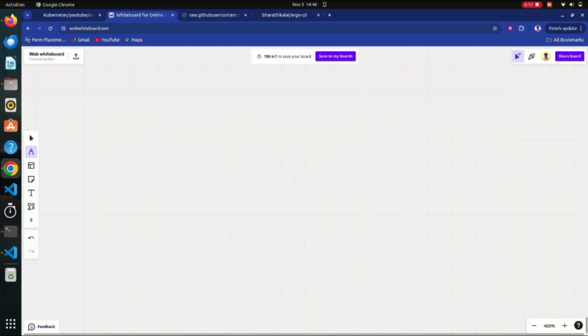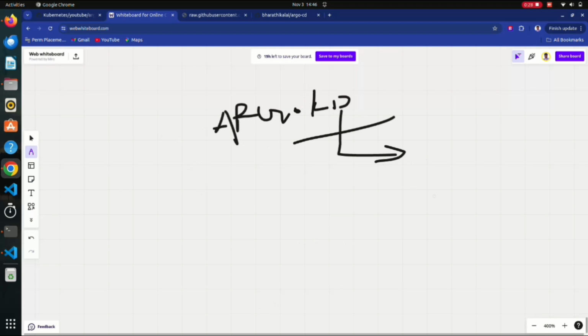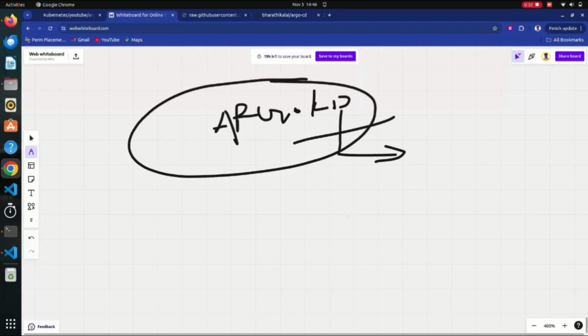Okay, let's get started. Firstly, what is Argo CD? CD is nothing but continuous deployment or continuous delivery. So Argo CD is a tool which is used for continuous deployment or continuous delivery. Argo CD is a GitOps tool.